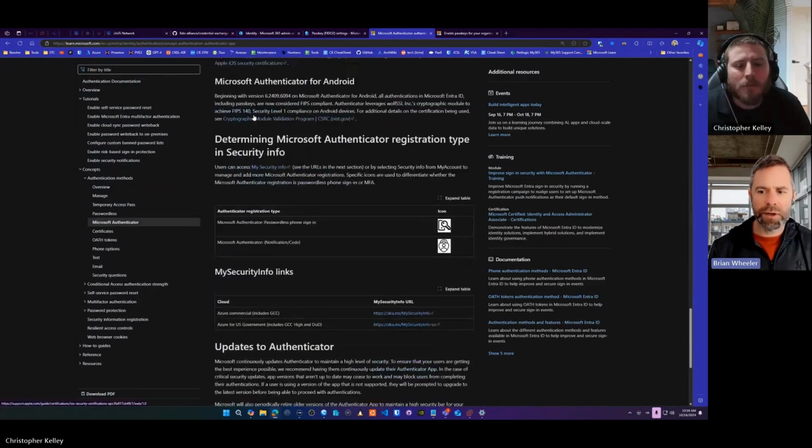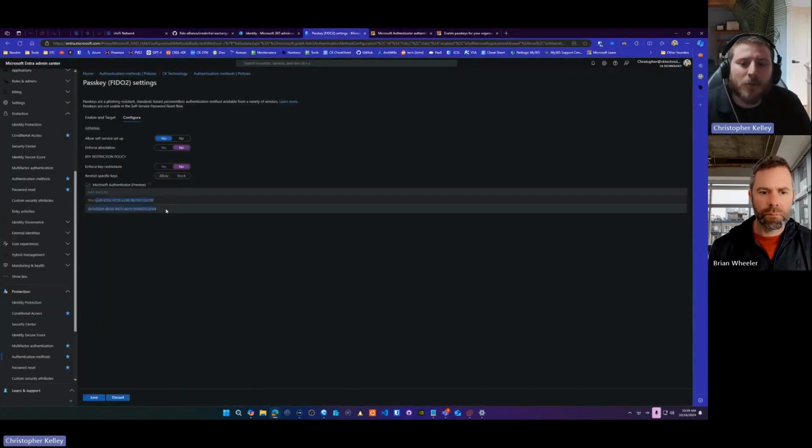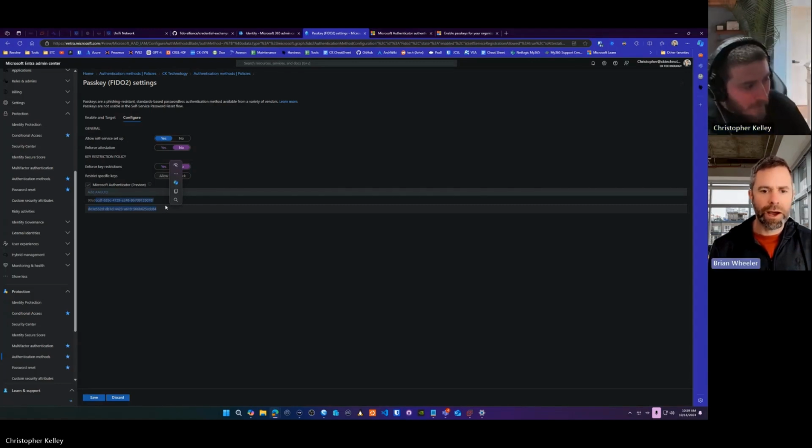Was there anything else you wanted to say about turning that on? Yeah. So I think the reason why it's adding two of these, you asked why there's two there, I think it's for Android and iPhone. There's two different versions, the Android version of the app and the iPhone version of the app. Okay. Got it. All right.